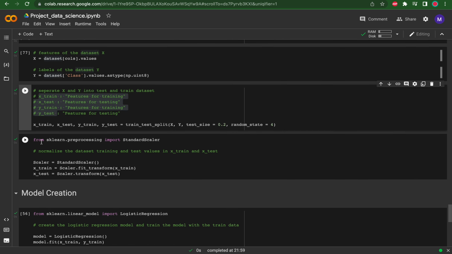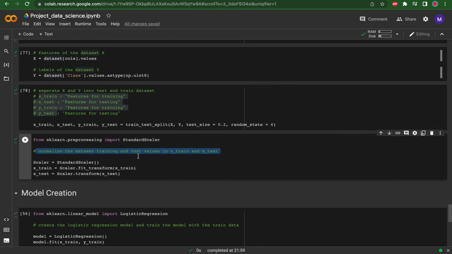After that, we're gonna do preprocessing with the standard scaler over here. So we're gonna normalize our database for training and test values in X train and X test. We're gonna write down this condition for that, and after that we're gonna run it. It's gonna pass, so all the changes we want to make are made on the database.